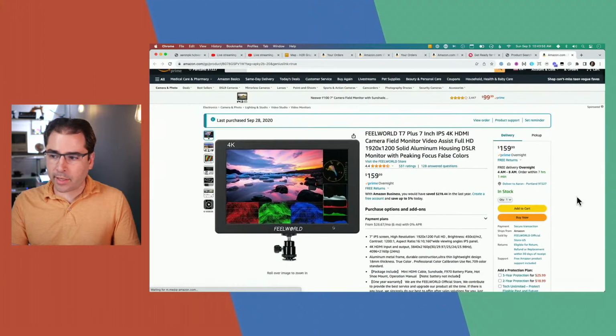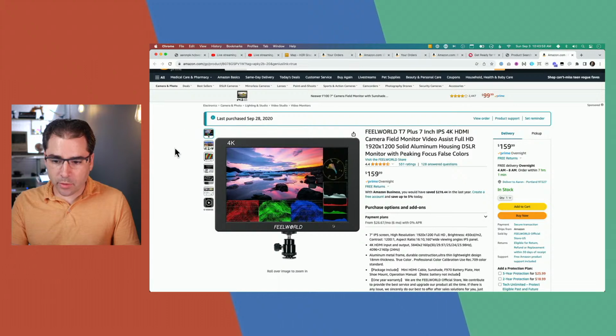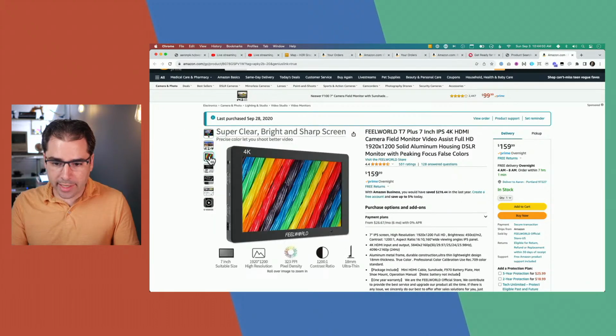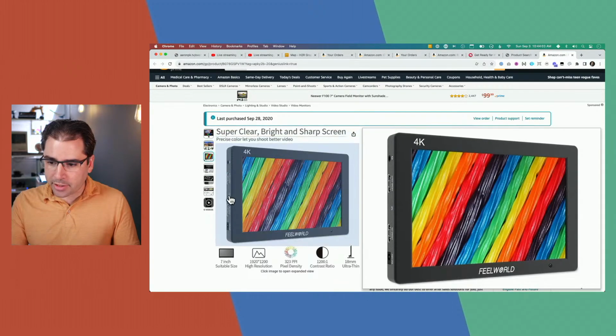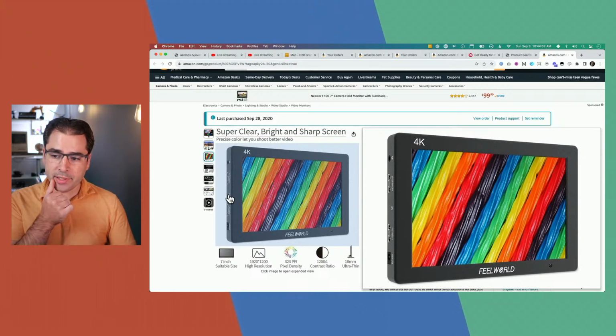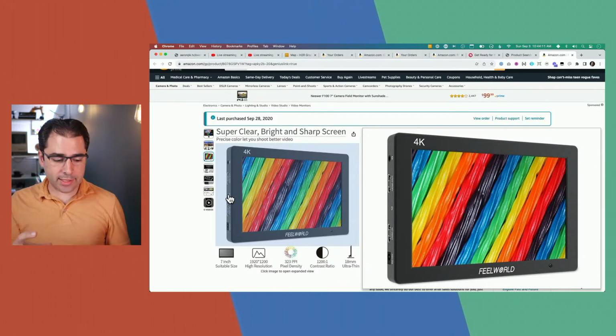Here we go. Feelworld 7-inch monitor. Yeah, I bought one in 2020. So the nice thing about these is they have, here we go, HDMI in and out, so you don't lose the HDMI port on your ATEM. So you can plug your ATEM into this, and you can stick this on top of the ATEM.